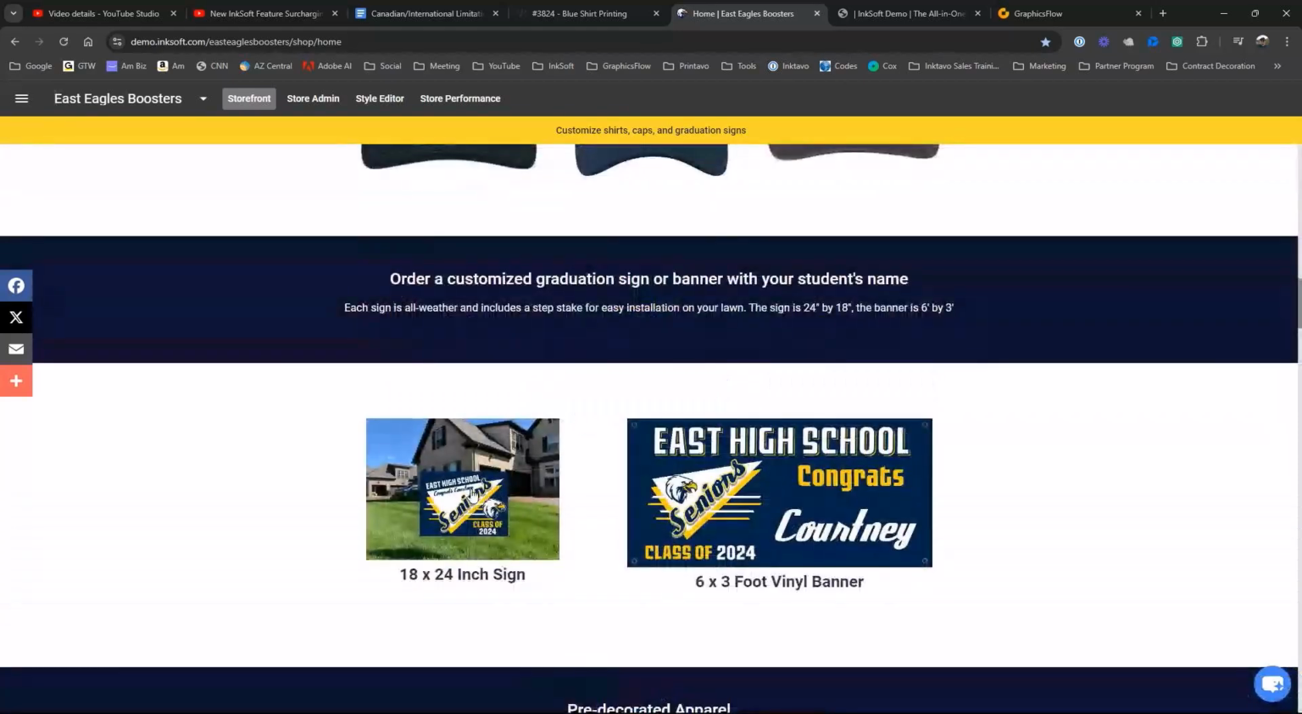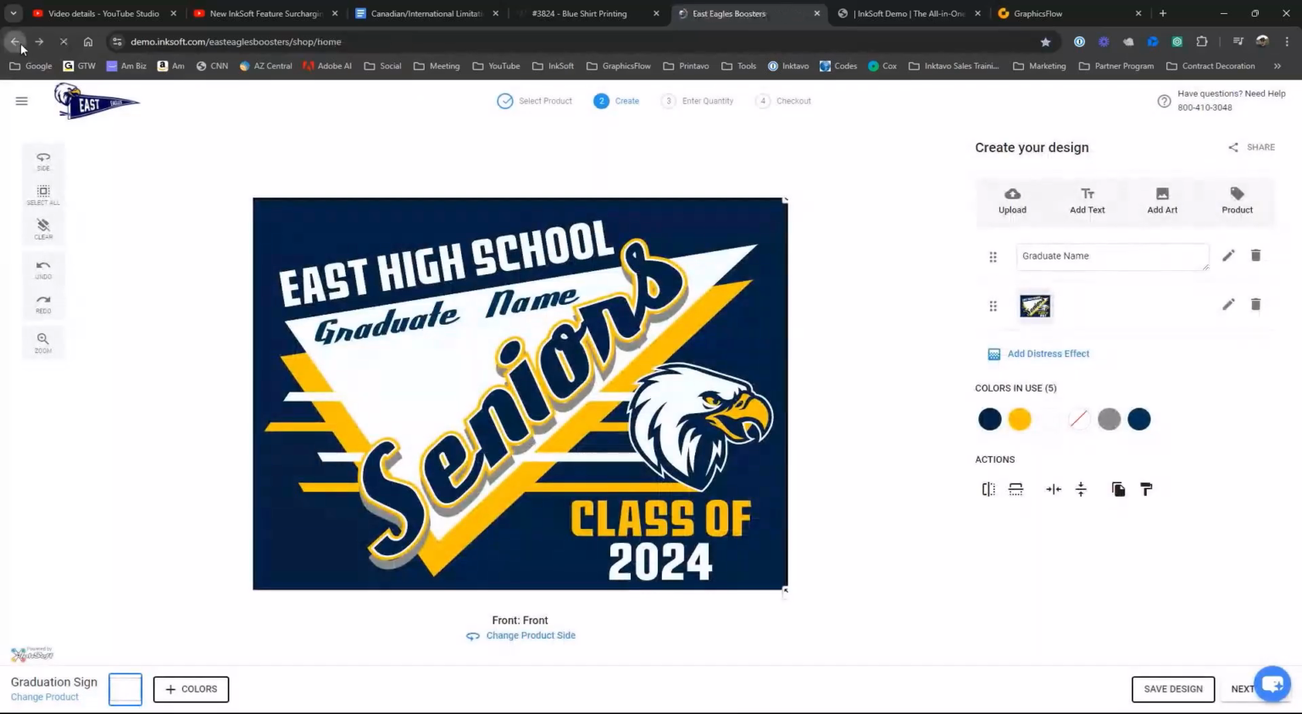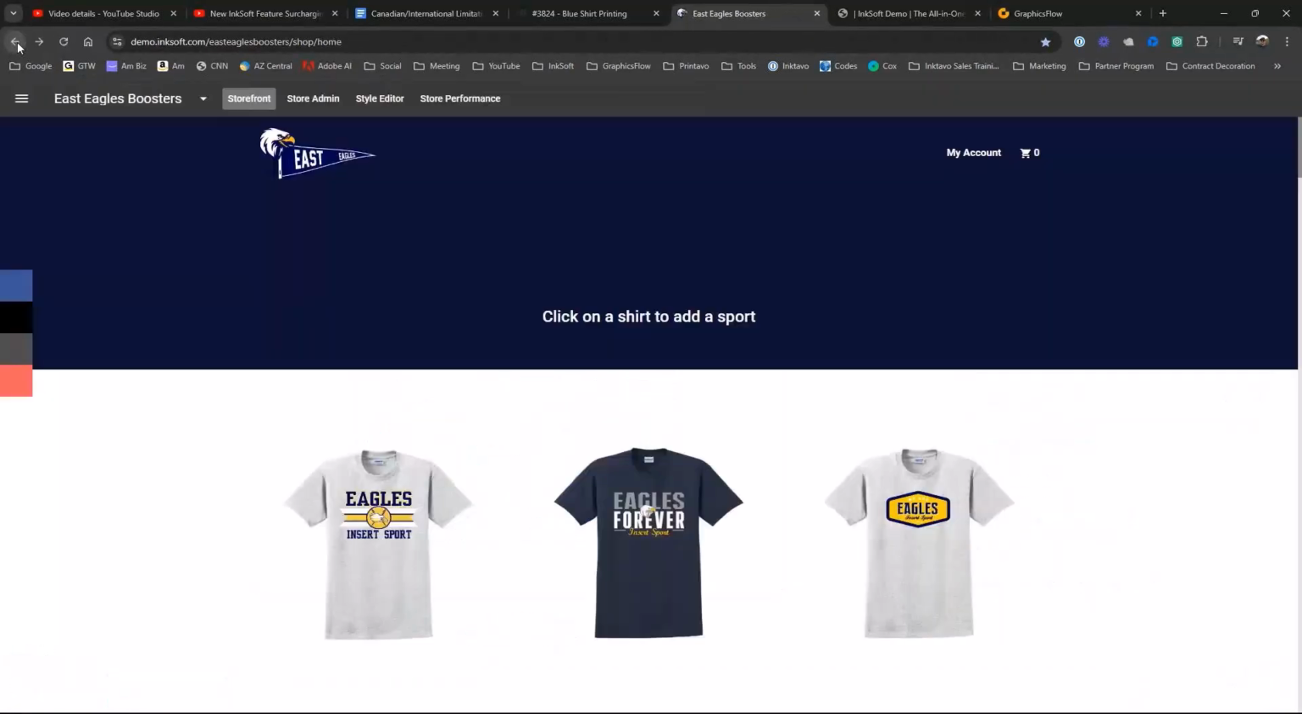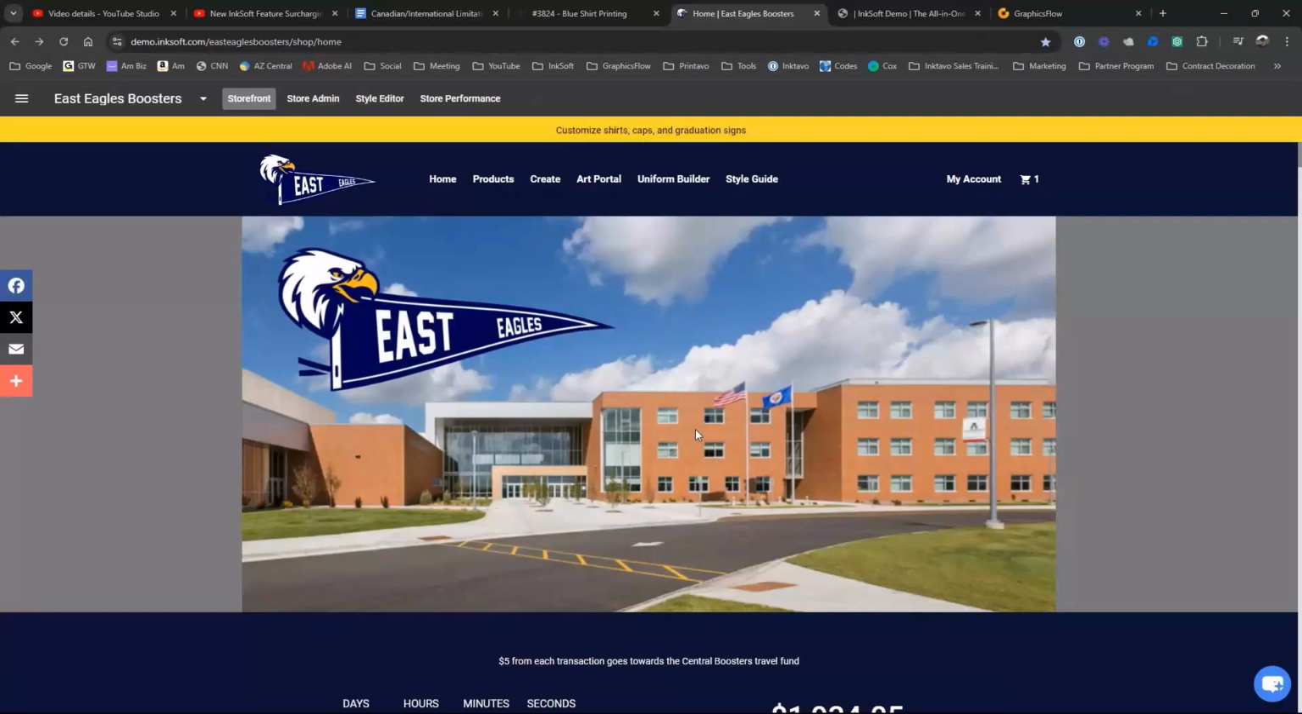And over here, I just put some grad signs in here. They want to go name drop grad sign, some promo products in here from the feed, and then I even put a decal in here. Those are some of the really neat things you can do with the Designer and InkSoft and just using that sharing link in the content block.